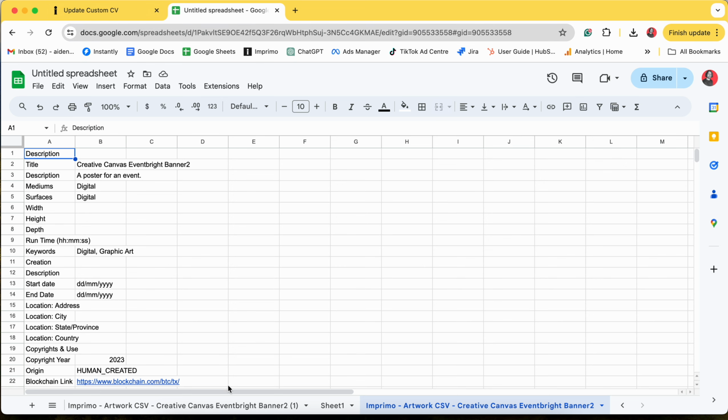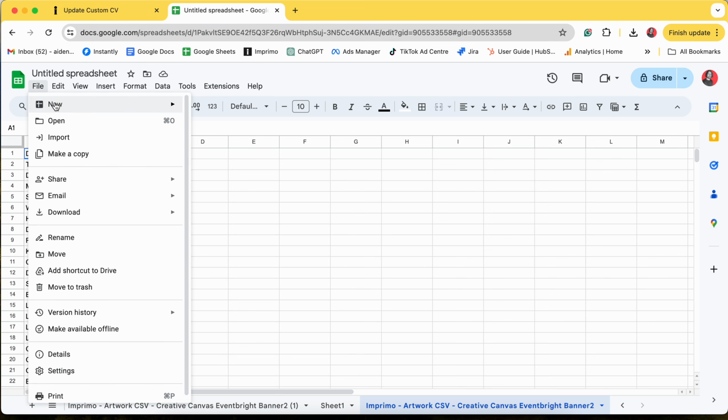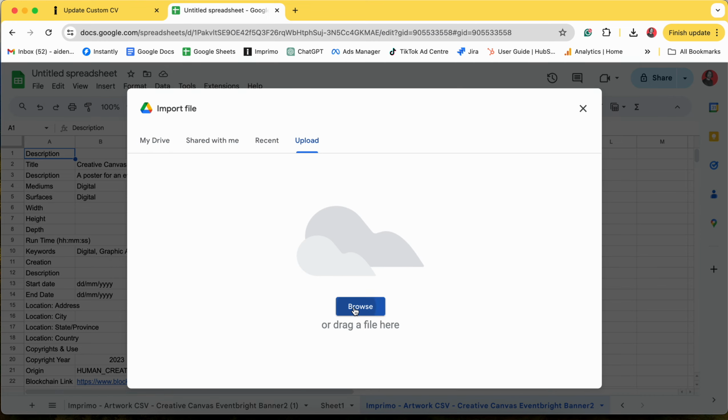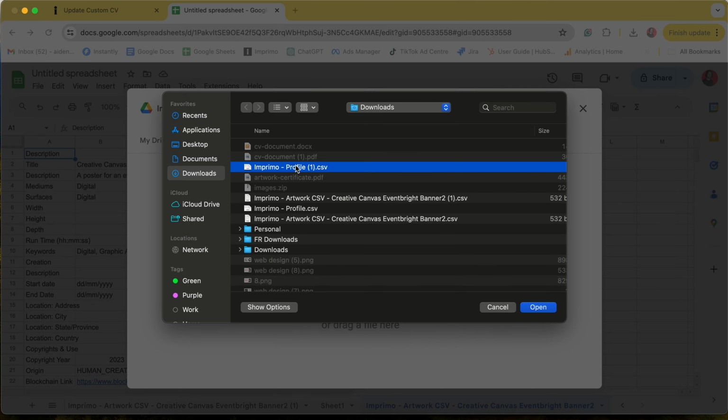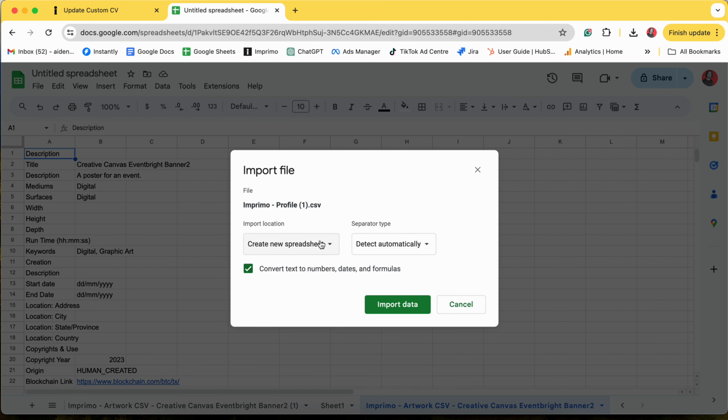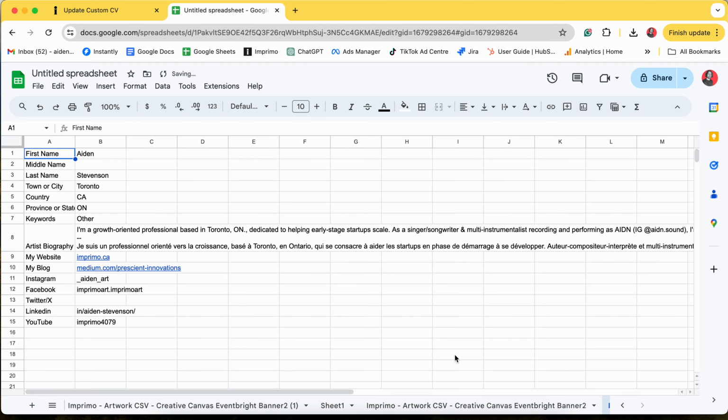If you want to open your profile, same process. Go to Import, go to Upload, click your profile CSV, insert new sheet, import data, and we can see that's all of the information from my profile. So you can retain that for future access for your records, for any other platforms you might use, if you want to repeat the same information you've edited on Imprimo.